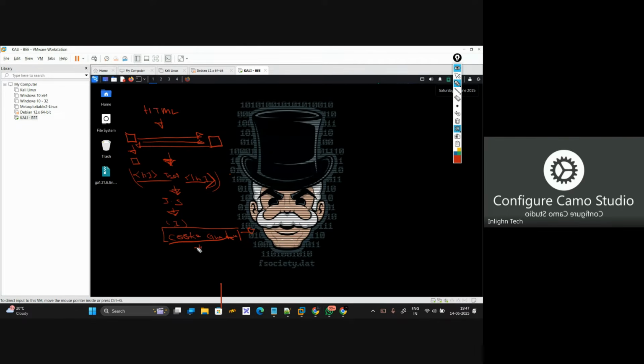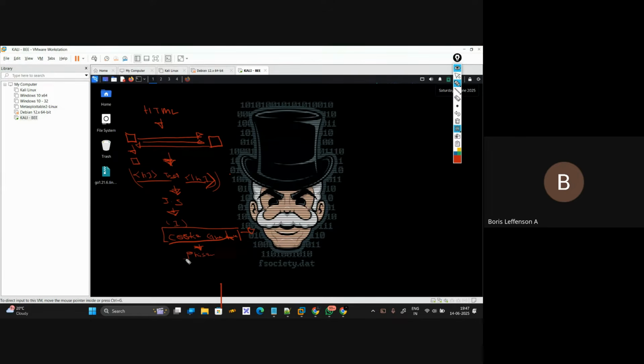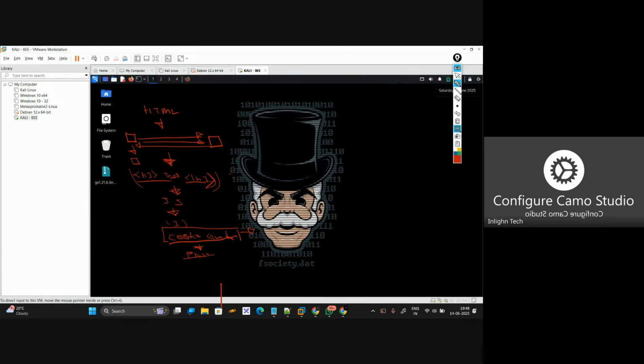Other thing we can do is phishing. We can manipulate the code, and modify it for phishing. We can deface the website. So these are the attack vectors we can perform with this XSS.